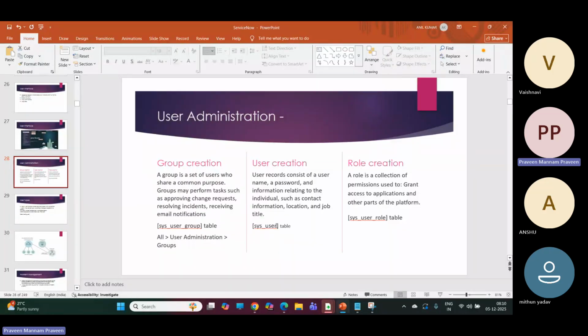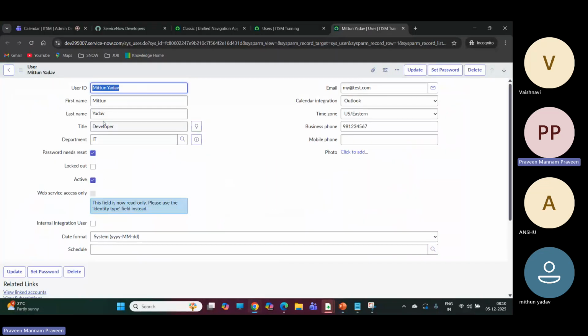In this user, the concepts available are: all the users are stored in the user table. That user table's backend name is sys_user. What are the fields available on the user table? You need to remember user ID, first name, last name, email, business phone, mobile phone, department, and title.